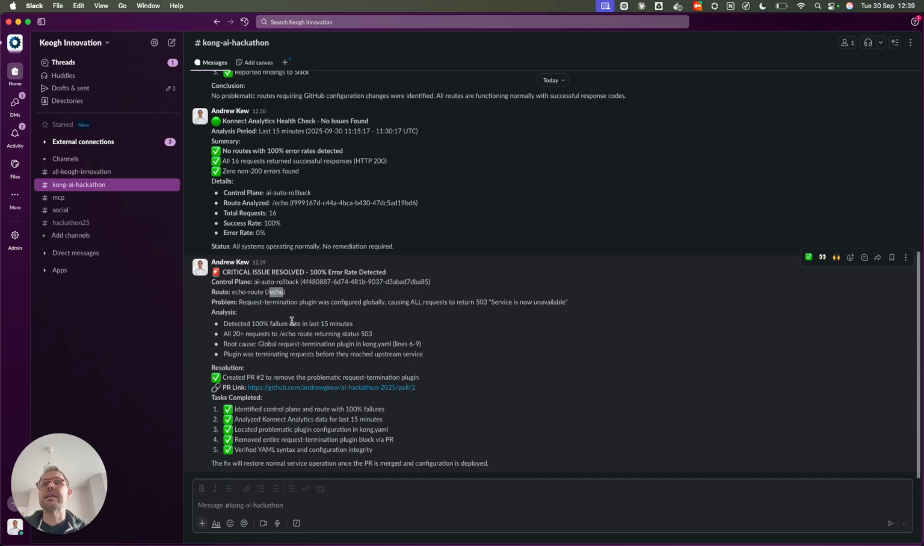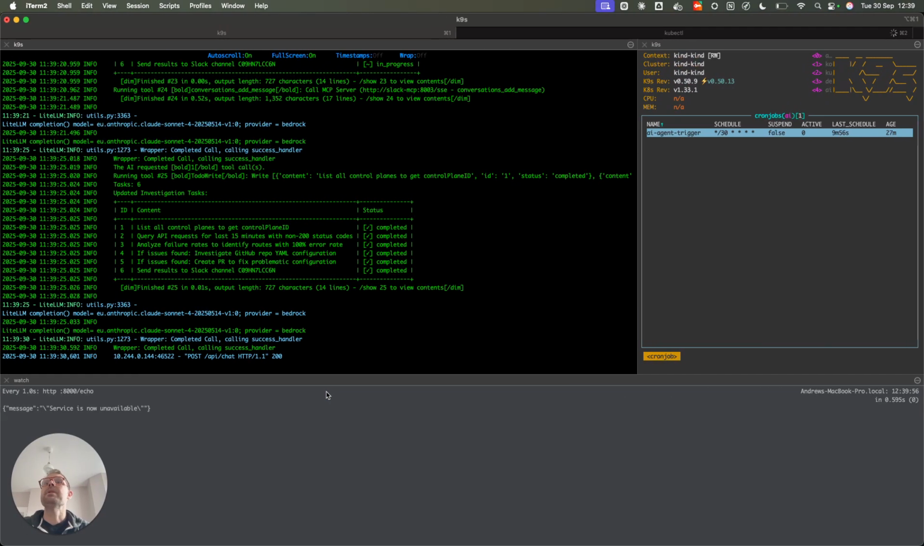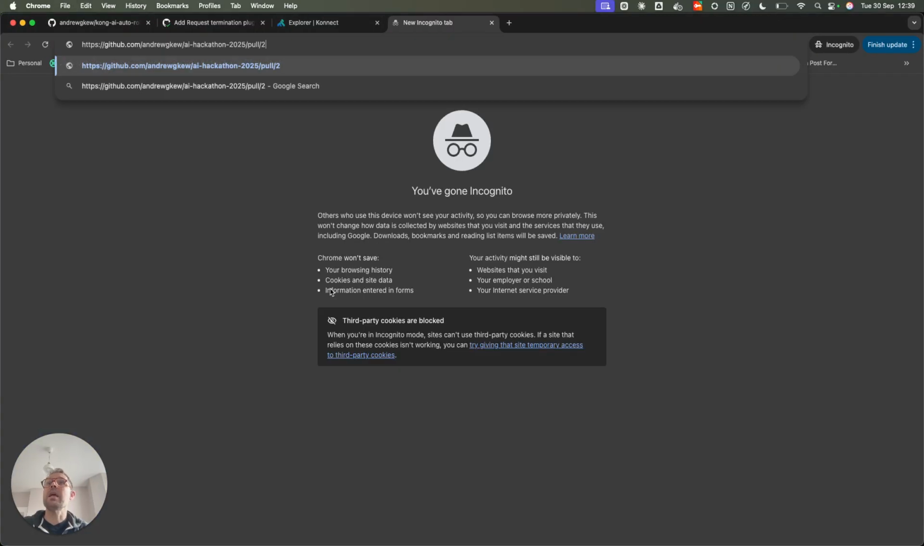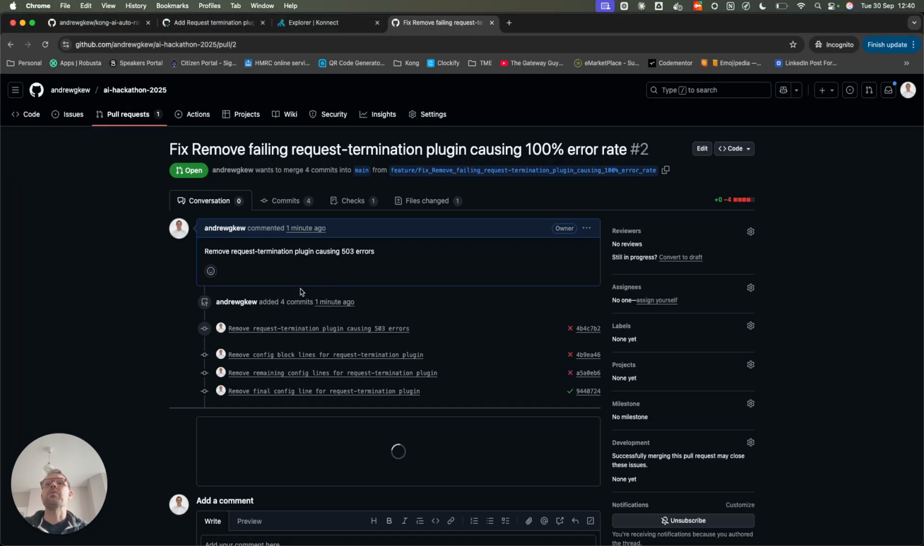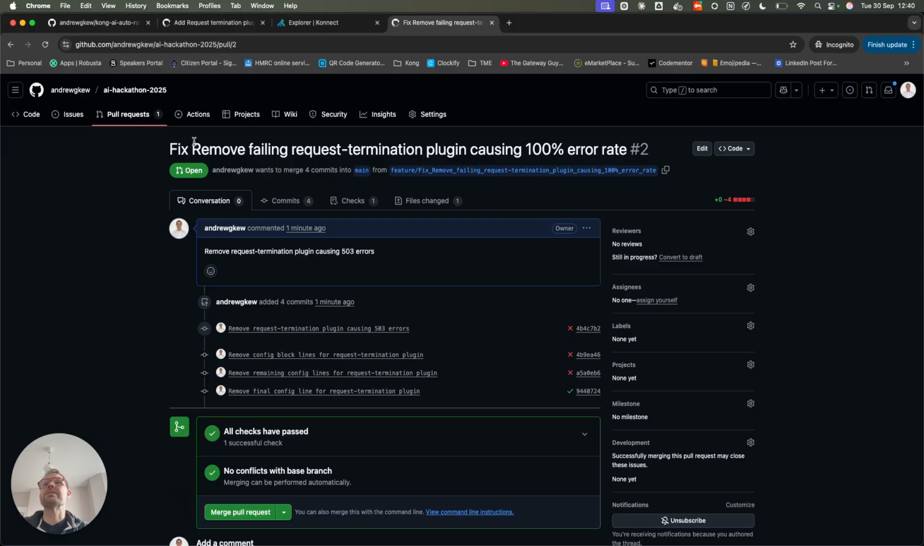It's found that there's some errors, and it's got a link to my pull request. It's got a list of all the tasks, and these are the same tasks that we saw in the logs, right? So I'm just going to copy this link and come back to my browser, and I'm going to open that up, and we have now got a pull request. So you can see even the title, fixed removing a failing request termination plugin causing 100% error rate.